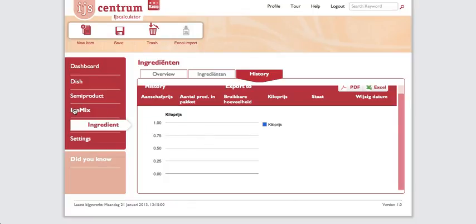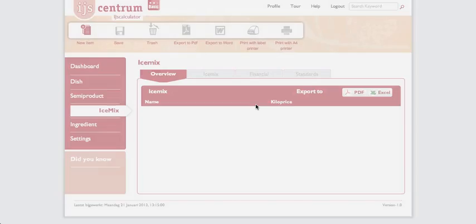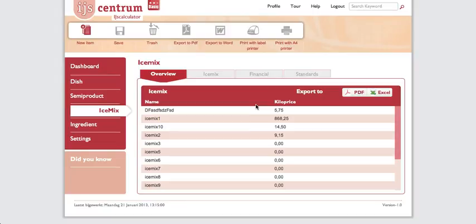Now let's go to ice mix. Since I have changed some value, it is asking to save or discard changes. So I am discarding the changes. Now this is the ice mix.